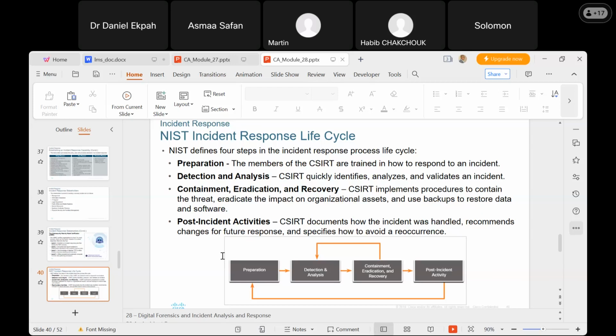Because if you don't quickly identify, sometimes by the time you're taking action, it may be too late. And then containment, eradication, and recovery. Here you are implementing a procedure to contain the threat, and then how to eradicate it, and then the recovery. You can use backups to restore data and software, in case of some damage or distortion or code abuse or malfunction. You can do a recovery and still follow the incident.